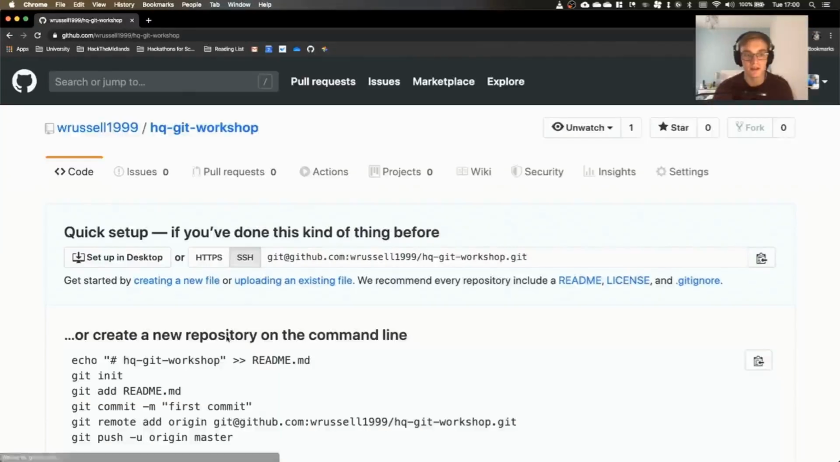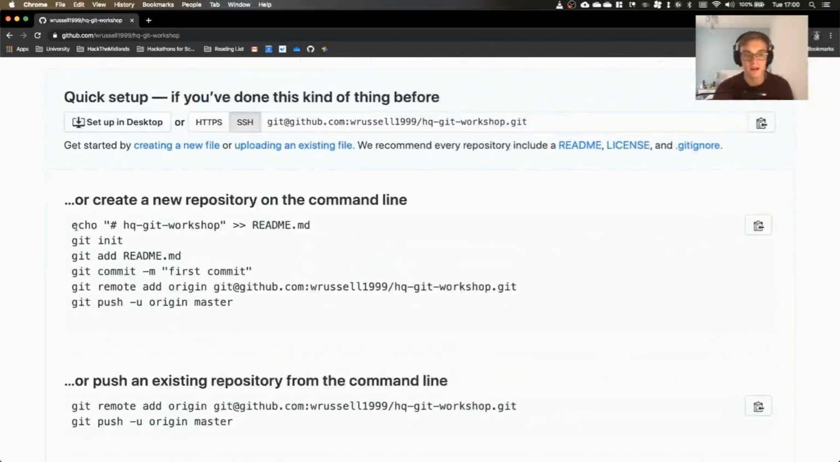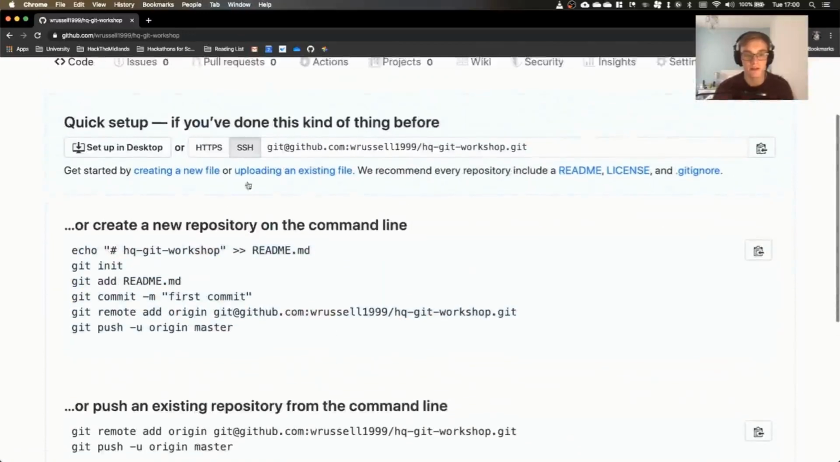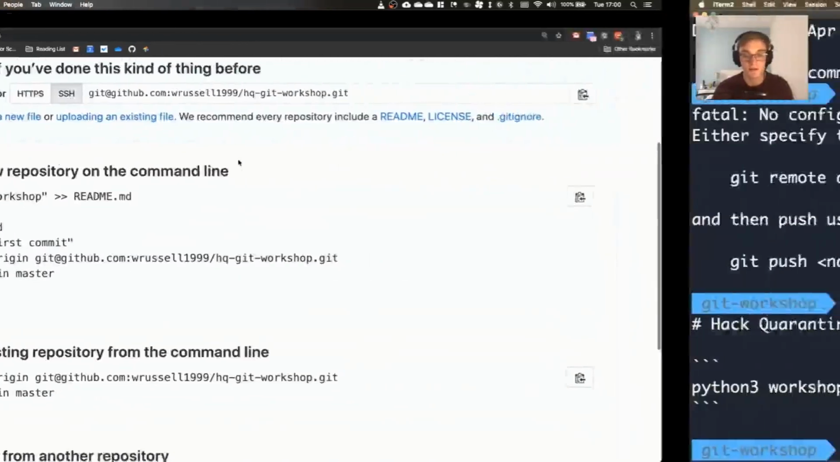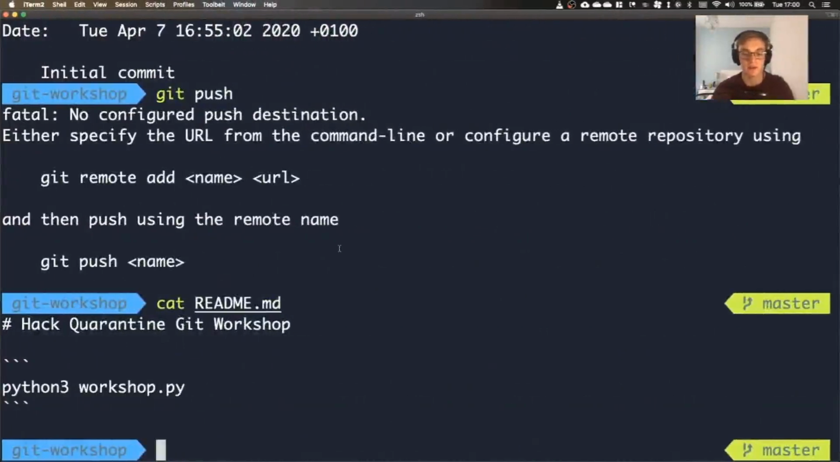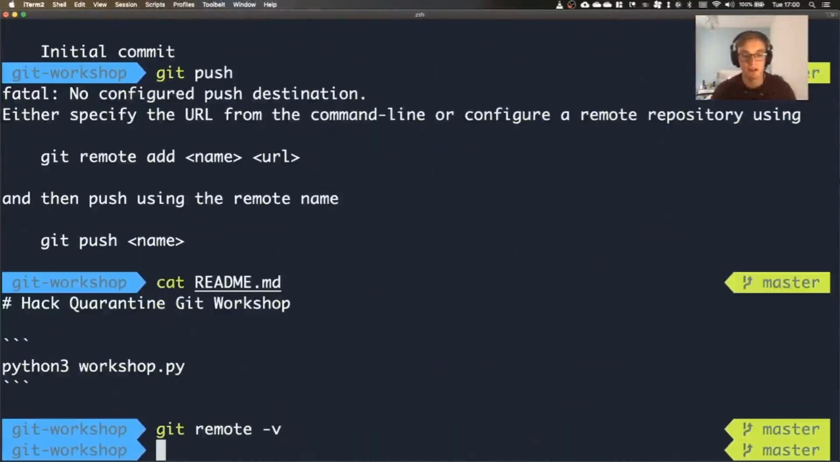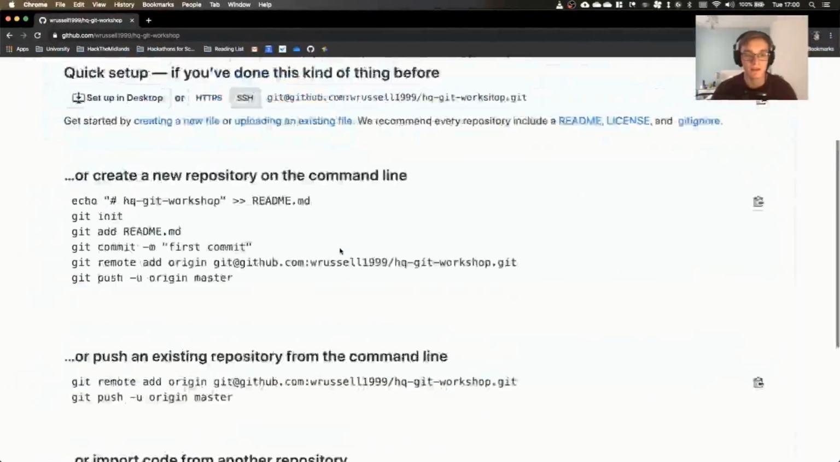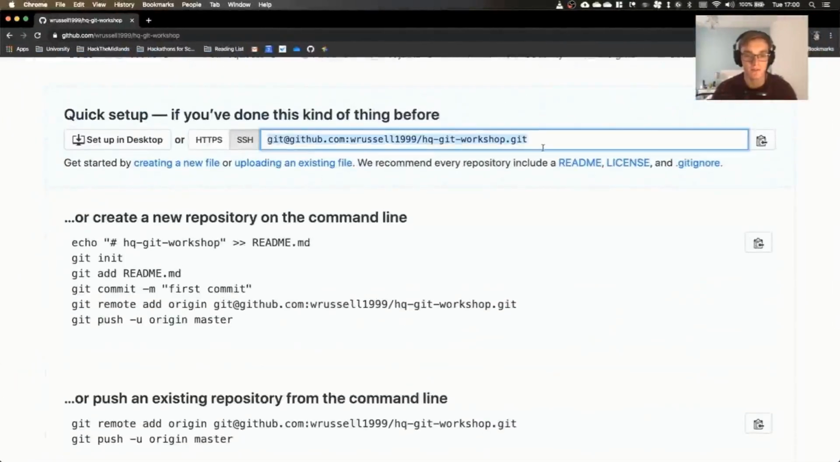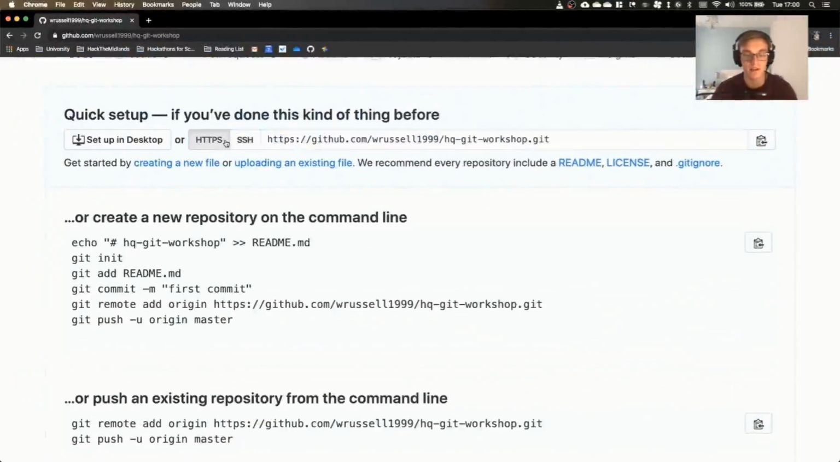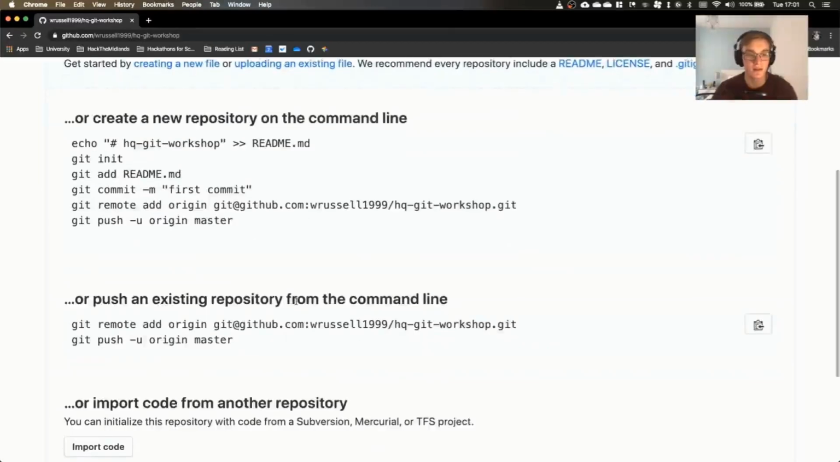What it's going to do here is give us a wonderful list of instructions and say, well done, you've made an empty repository. Apart from we haven't, because we've got one over here. But if I type git remote -v, there aren't any remotes. So we're going to take the remote, which is this one. This is the SSH remote. If you haven't got an SSH key set up on GitHub, take the HTTPS one. But I'm going to use SSH just to speed things up.